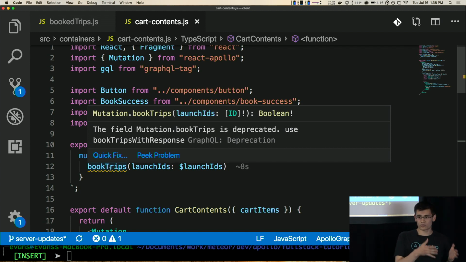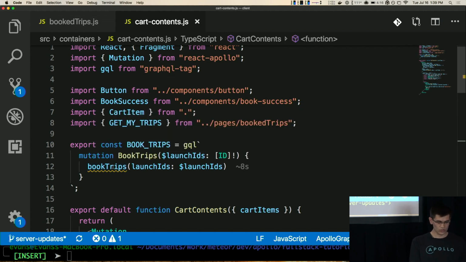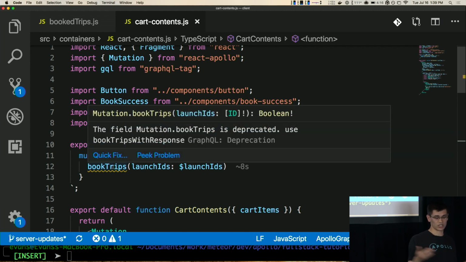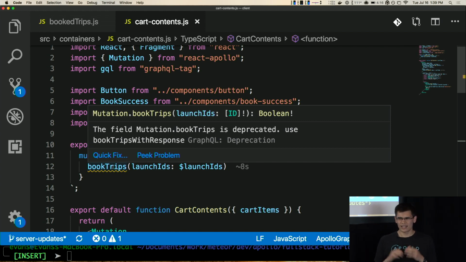This is an Apollo project that's set up and wired in with the Apollo extension. Danielle's going to talk about that more, so stay tuned. And so we know that we need to do something else. We need to use book trips with response. That's awesome. That doesn't really tell me why. Like, as a client developer, I'd be like, why? So I can go to the schema history tab and say, who deprecated this field? And then I can go talk to them if there's some tribal knowledge that I need to retrieve.